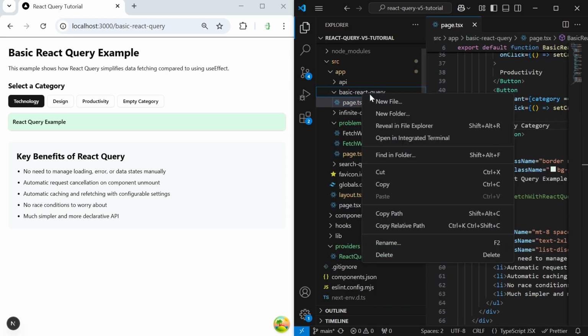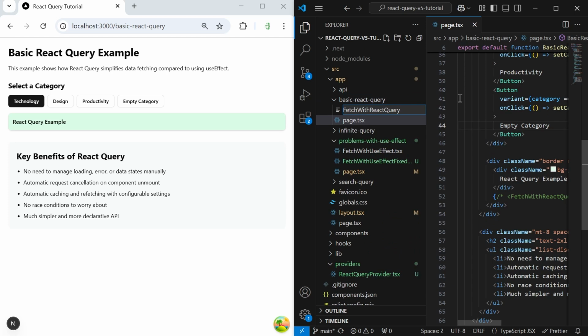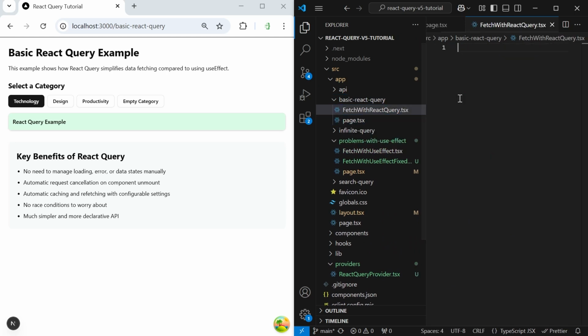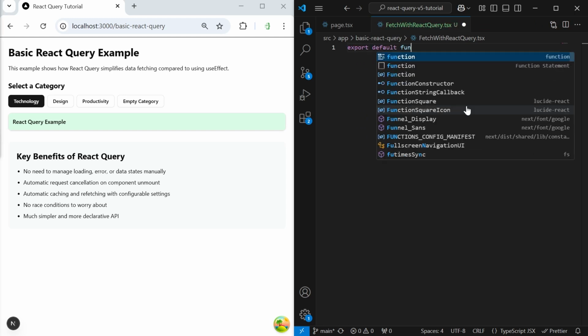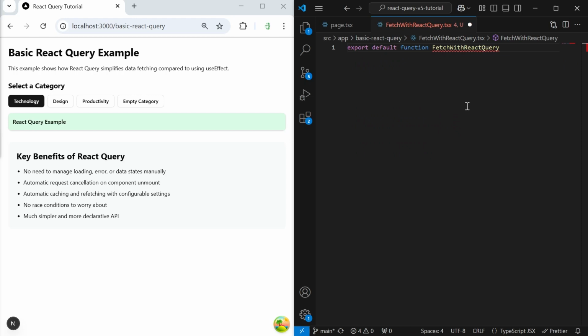In the same folder, basic React Query, we create a new file called fetchWithReactQuery.tsx. This is the component where we will use React Query. From this file, we export a default function with the same name, fetch with React Query, and it has to take the same props as our useEffect components, which are the category that we selected. We also have to set the type of this prop because we use TypeScript. Just copy this, and then we use our first React Query function.